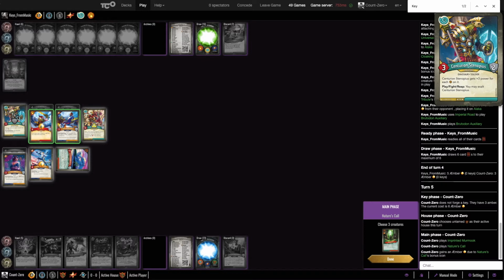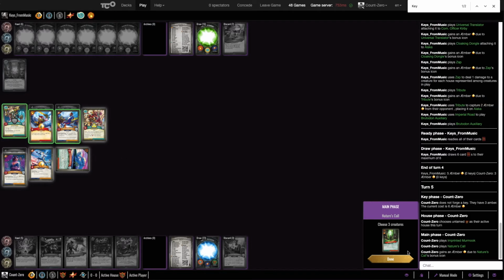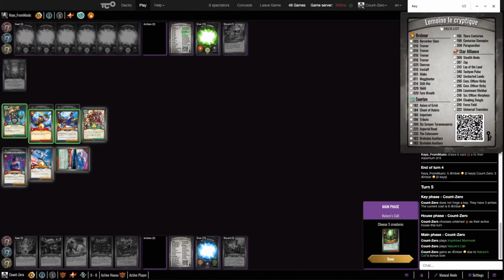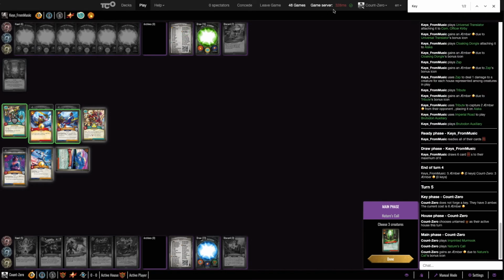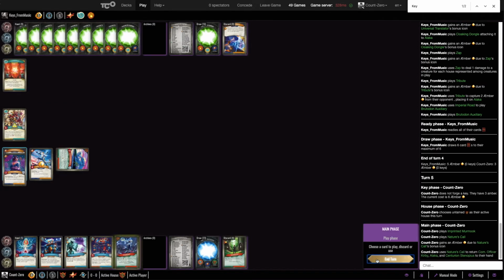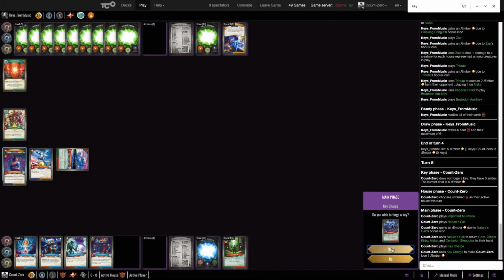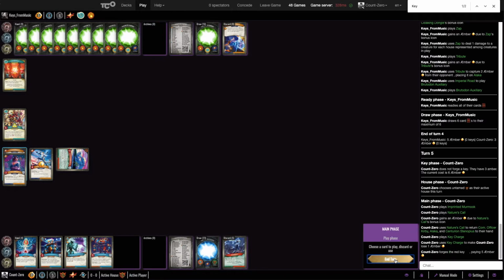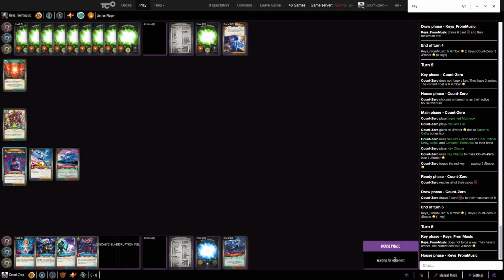Because he's got this Kirby behind Brutodon. I don't like that. Yeah. Everything goes back to hand. And now I do not have any good ways to clear the board. So now I need to race. But I'm forging my first key ahead of him. So that's the trade-off here.